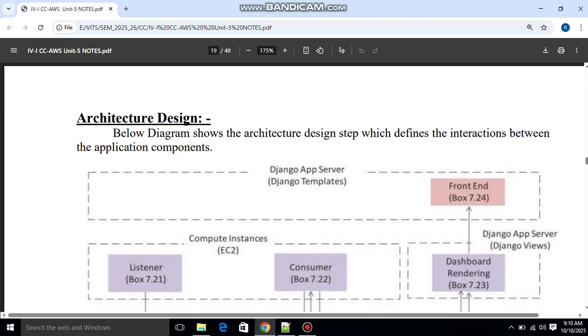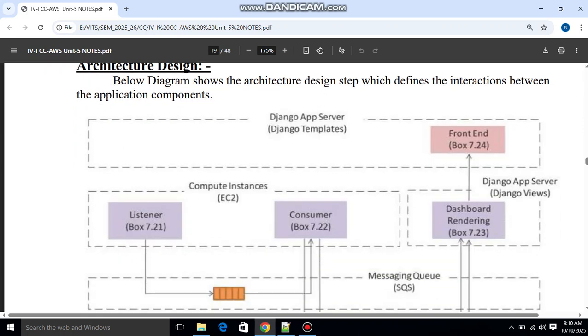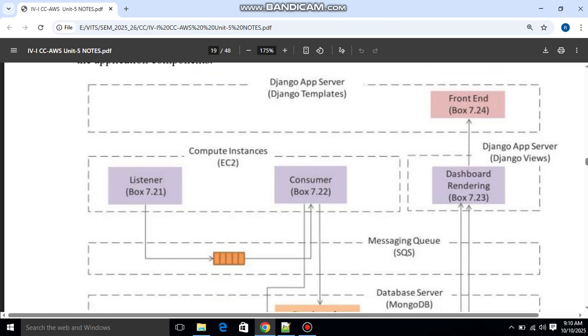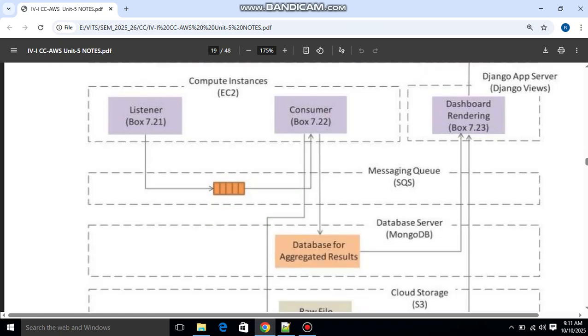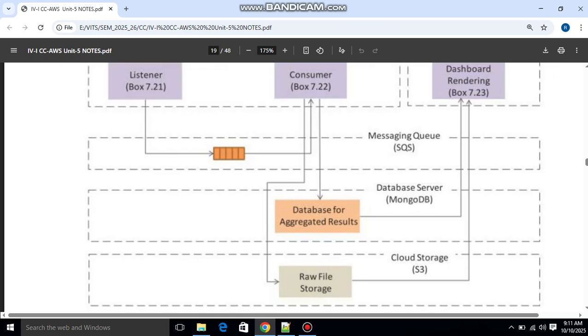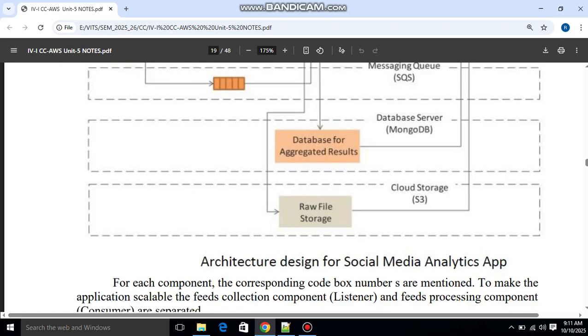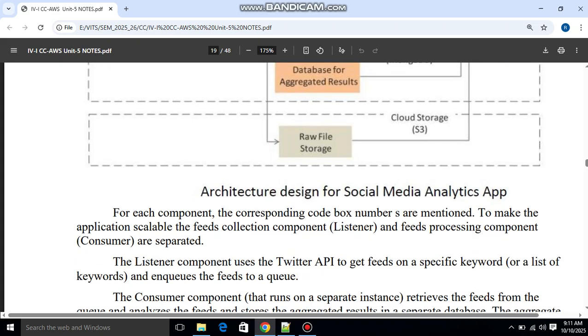Next, architecture design. As usual, as before, we use Django templates for the front end, and then Django views. Django views contain the compute instances, for example, elastic cloud computing instances we are going to use, and then a messaging queue for the normal text. This text will be analyzed and stored in the database, and then it will be stored in the raw file storage. These are all similar to what we have seen; before, in the earlier app, we also did it like that.